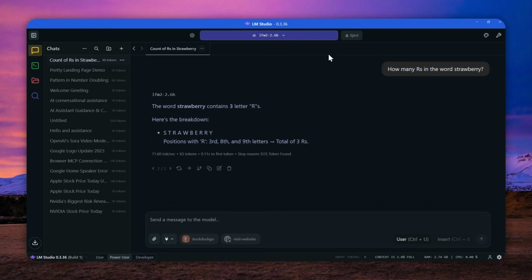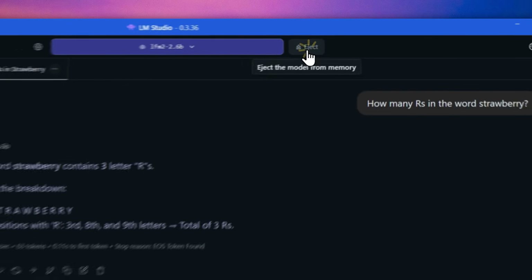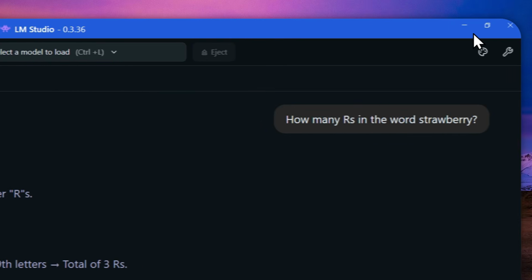So again, this is a great model if you have a very old computer or laptop and you need something that can be operated locally, then this is one of the best models that you can try.